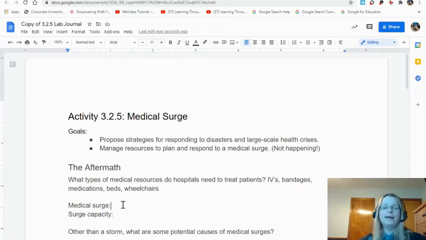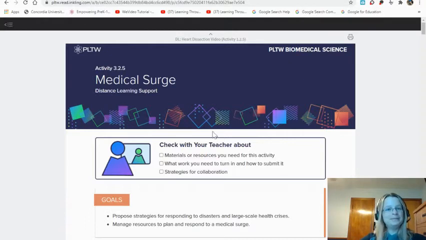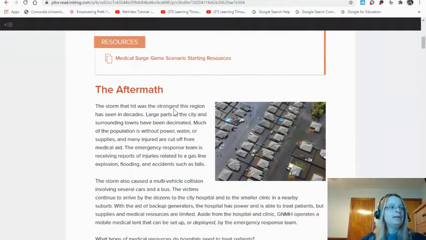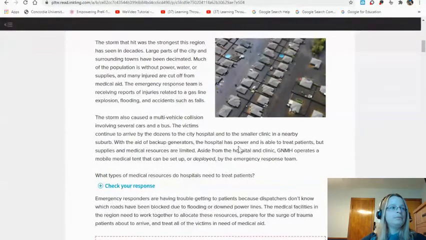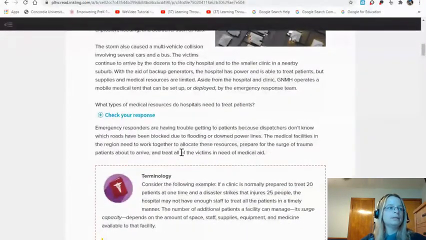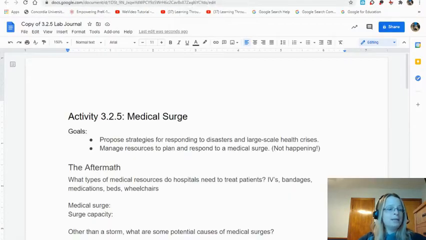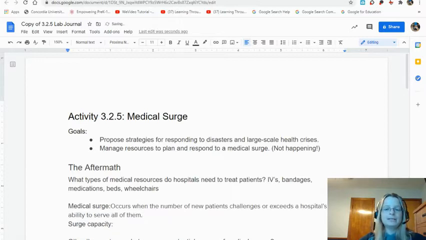And we're going to define medical surge using our website here. I'm looking at this screen. So let's see. You can read the aftermath, the storm that hit, it blew the generators. So our medical surge, copy and paste. Control C. And again, a silver lining, I guess, to this whole pandemic thing is you're more familiar with these terms than you might otherwise have been.